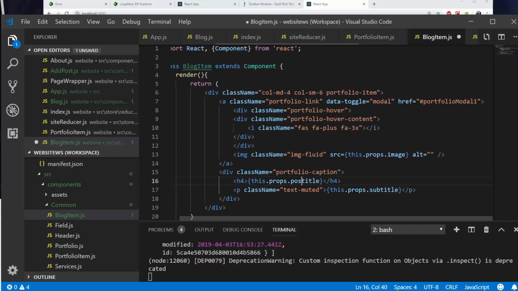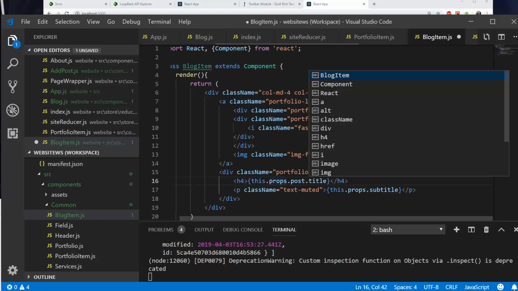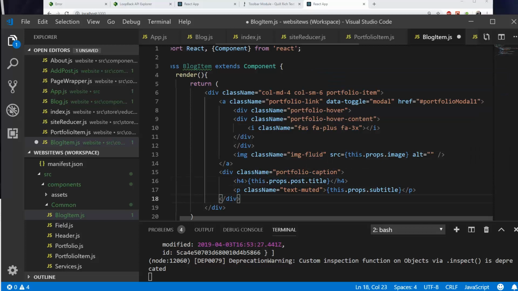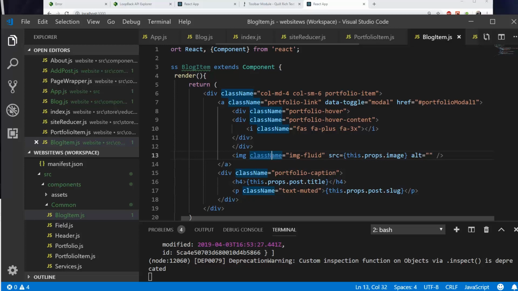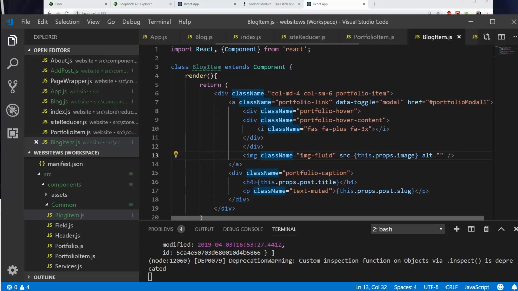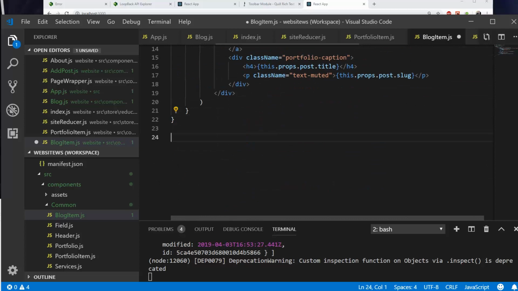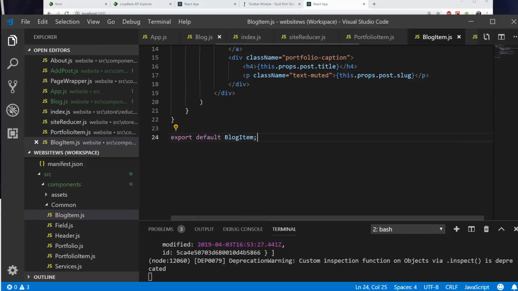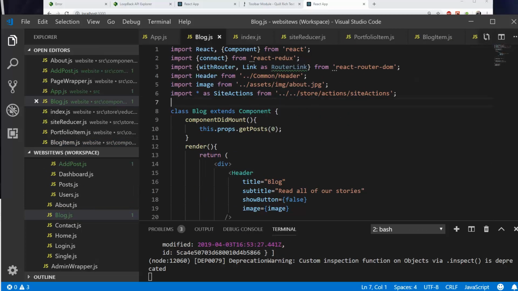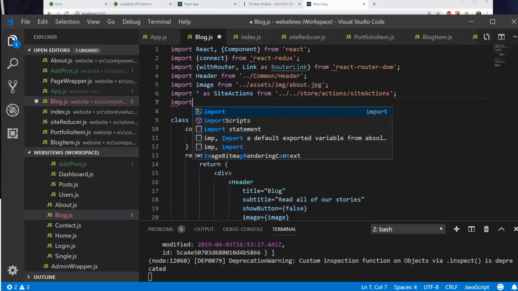So if this.props.post.title and this.props.post.slug, I guess, if you want it. And now we'll also have to do something with the image there. Yes, okay. Save this. Export default blog item. Now in our blog, we need to import that. It's a lot of importing and exporting.